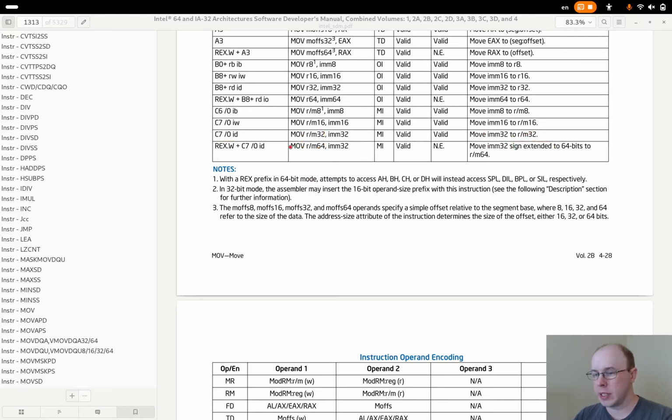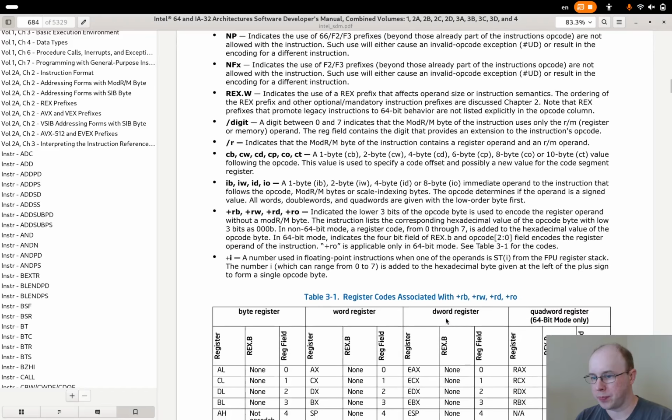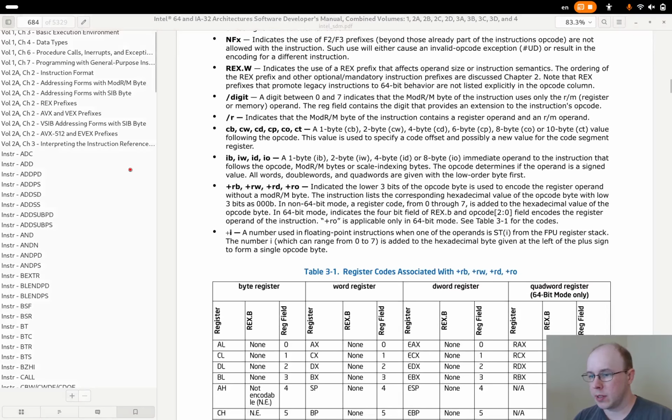There's also some different notations going on here. We've got +R something, and we've got /0. So until now, we've just been doing /R, where the mod RM reg and RM fields are used to do the operands. In the case of these other notations, if we just go up to the chapter that actually describes them, a digit is basically saying that there's a digit between 0 and 7, and it indicates that the mod RM byte uses only the RM field, and the reg field actually contains the digit that they say.